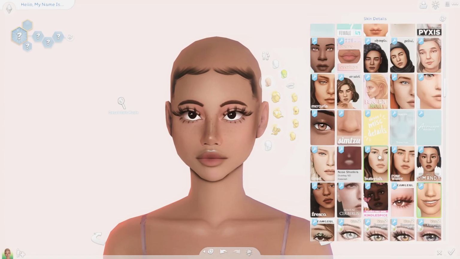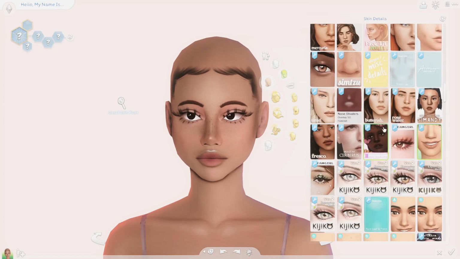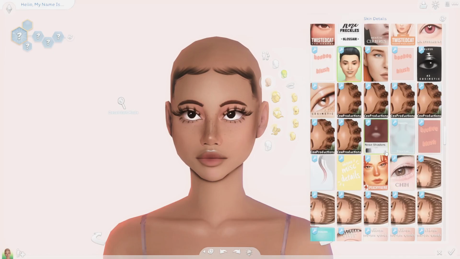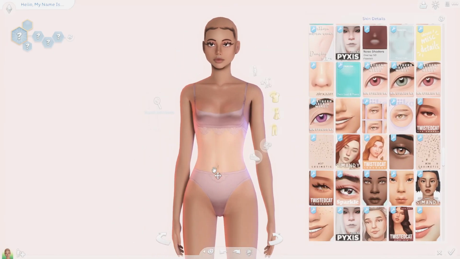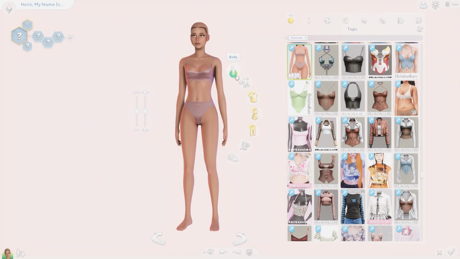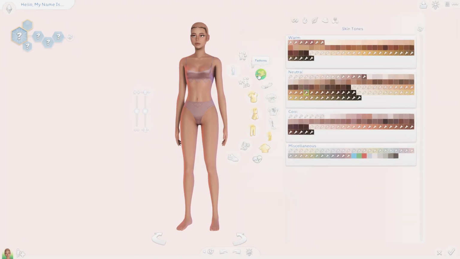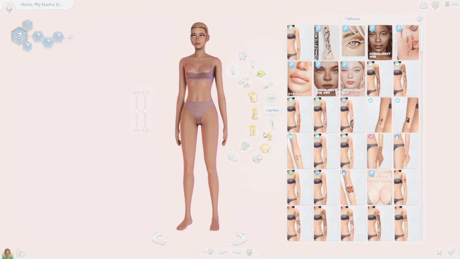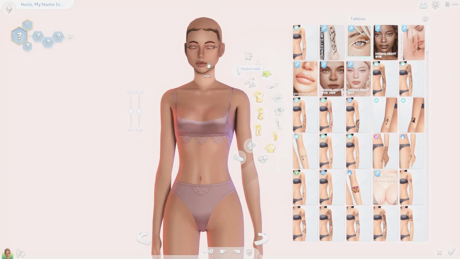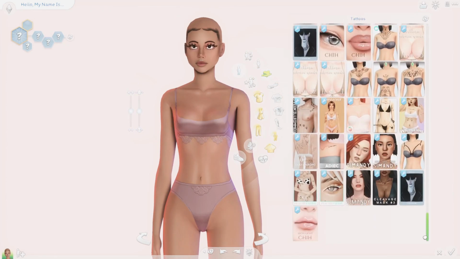Okay, well that is everything I think that I'm going to use for skin details. And now I'm going to go into tattoos. I moved some of my skin details into tattoos so that I can basically overload on details. And these are permanent, so you don't have to put them on every single time you're editing your sim.